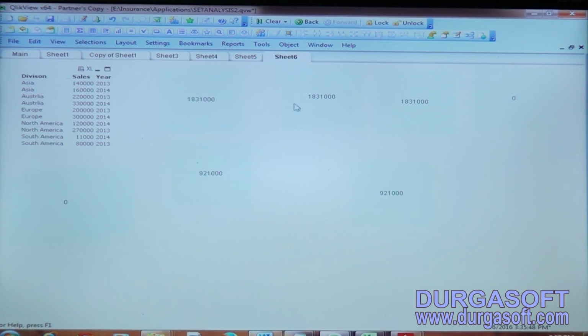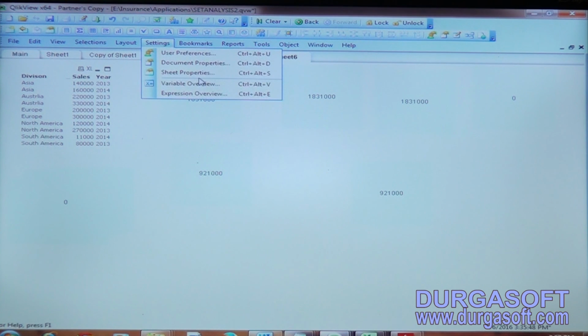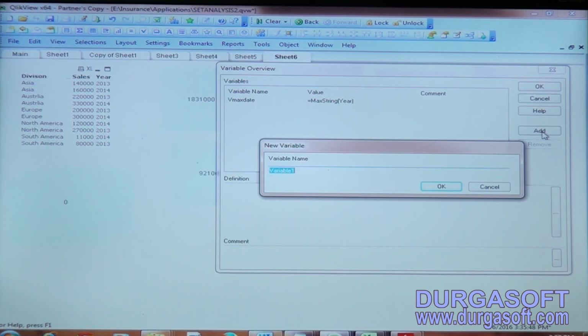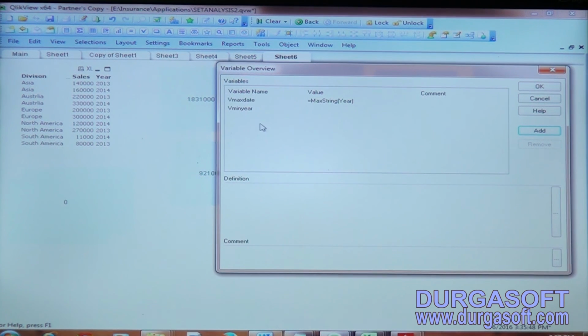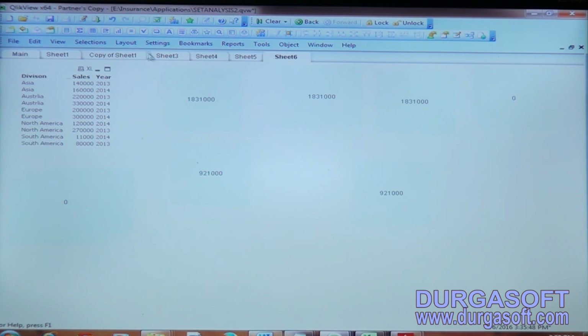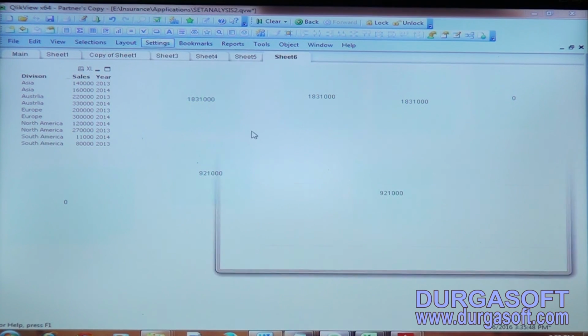Minimum string of year. Settings, variable overview. I will click on add and I will show you vMinYear. I am giving here vMinYear, and in that vMinYear I am selecting here minimum string of year. Click on OK.